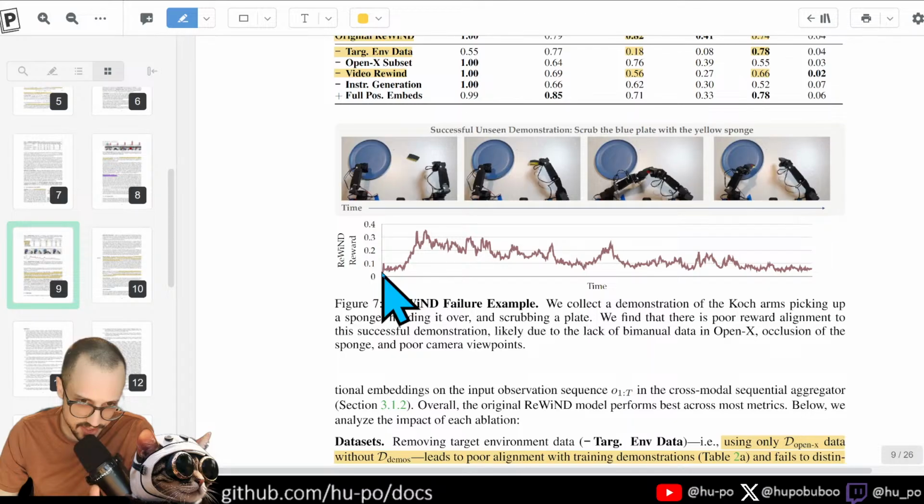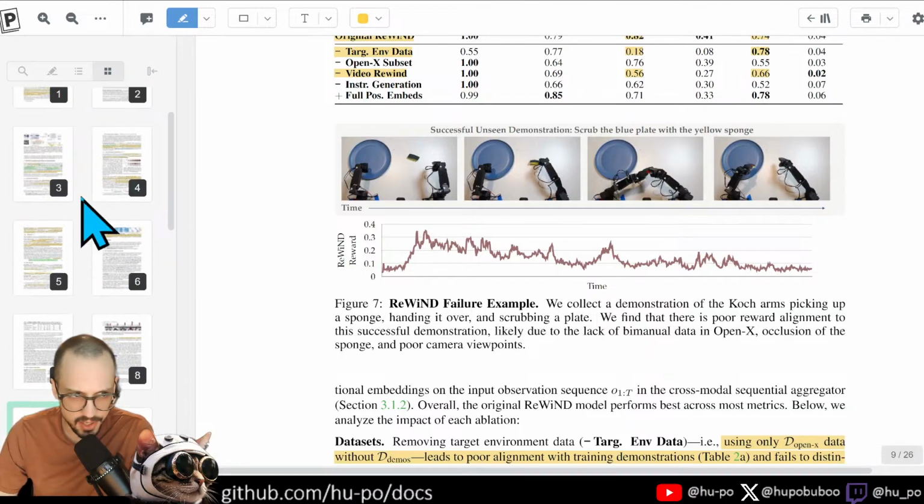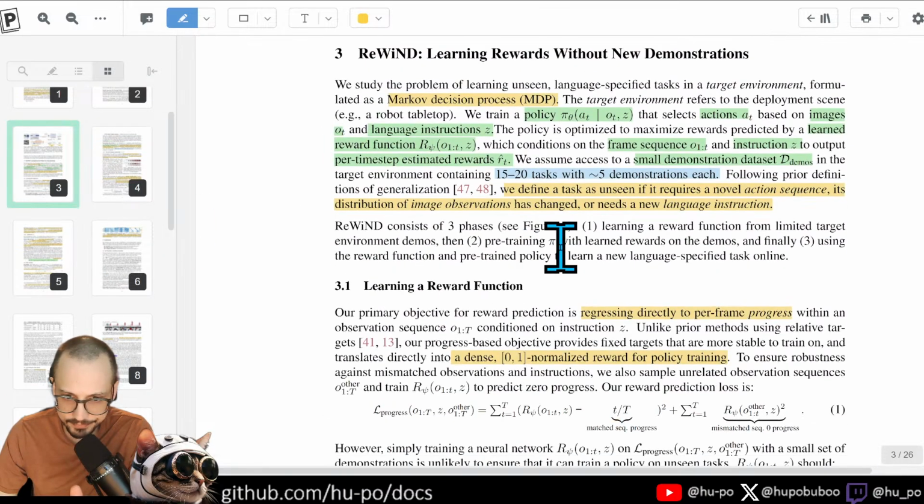But if this were to succeed, you would see this reward function go up and up, and eventually it hits 1.0, which means you have completed the task. And I guess at that point, the policy terminates or something like that. Okay.